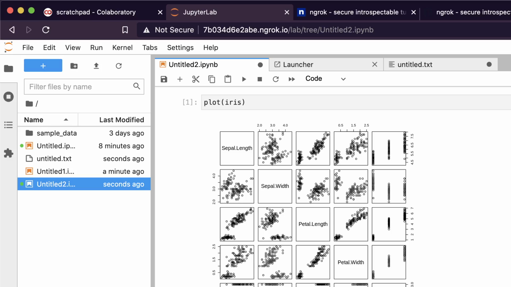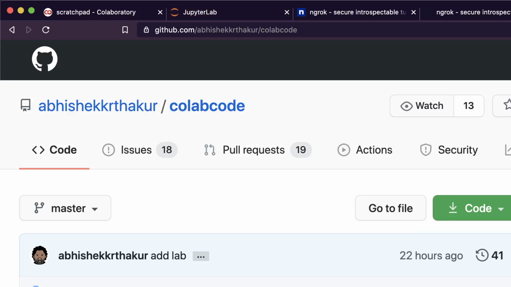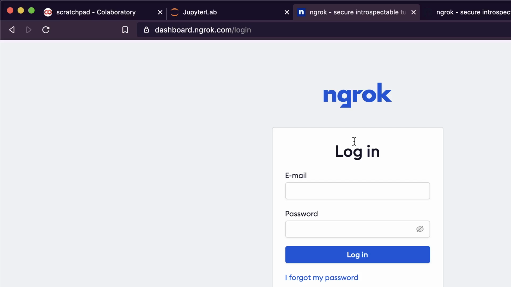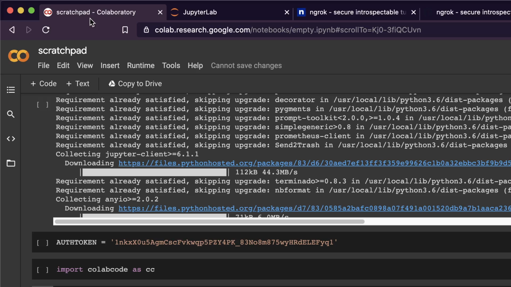So let's quickly go ahead and see what we are going to do. First we are going to install this package, ColabCode. Second, we are going to create an account on ngrok. And third, we are going to take our ngrok authentication token and put everything on Google Colab.